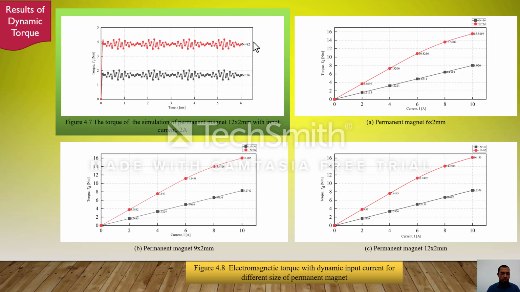Figure 4.7 shows the torque value generated through the motor design simulation with size of permanent magnet 12 × 2 mm and 2 types of number of coil, n equal to 36 and n equal to 82, with the input current 2 ampere. Figure 4.8 shows the value of torque produced by 2 types of number of coil, n equal to 36 and n equal to 82, with different sizes of permanent magnet, 6 × 2 mm, 9 × 2 mm, and 12 × 2 mm, and the current value was adjusted from 0 ampere to 10 ampere.